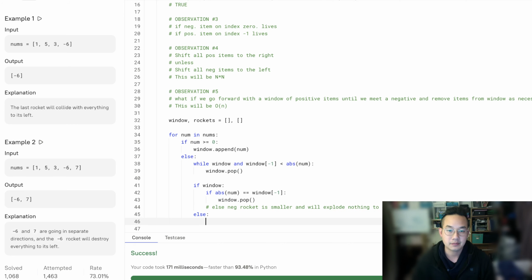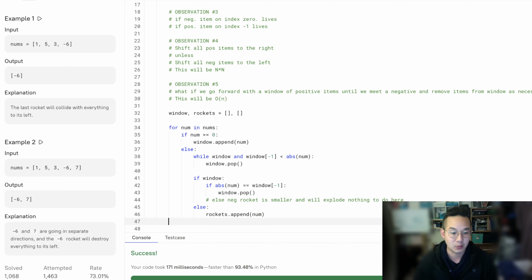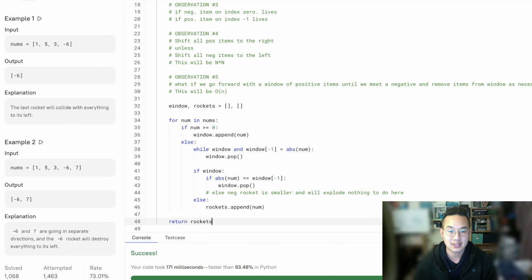Otherwise, the negative rocket took over the last item and has become the last index. So we need to store this rocket at the end. And with that, we are done. We have completed it, and we can return rockets plus window. The window is where all the positive rockets are, and rockets is where all the negative items are.